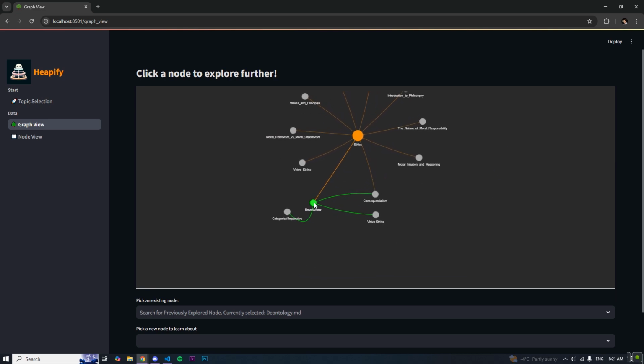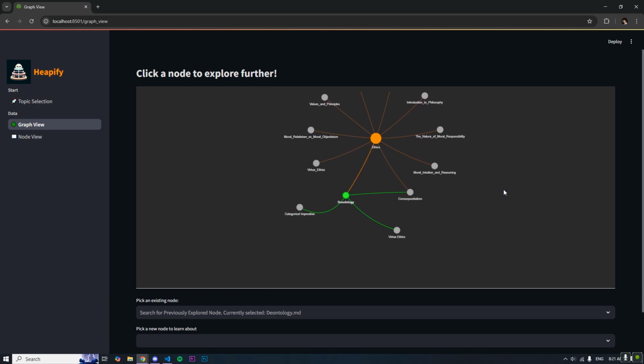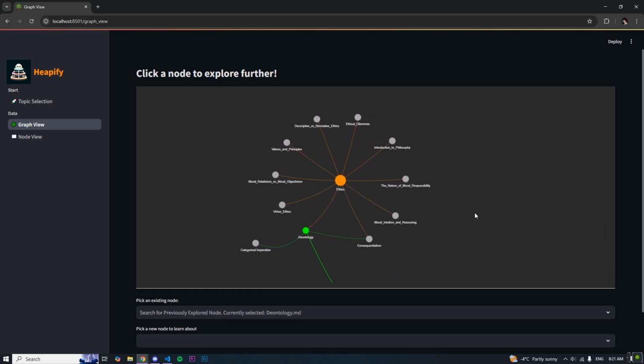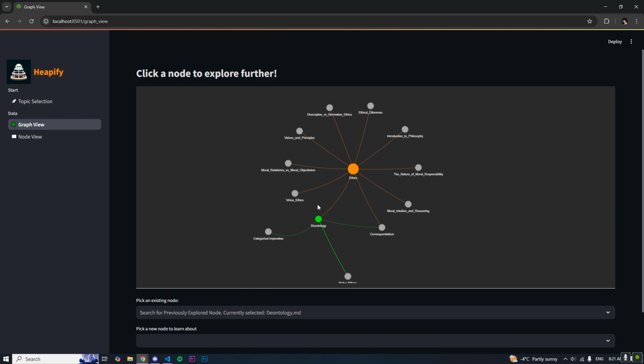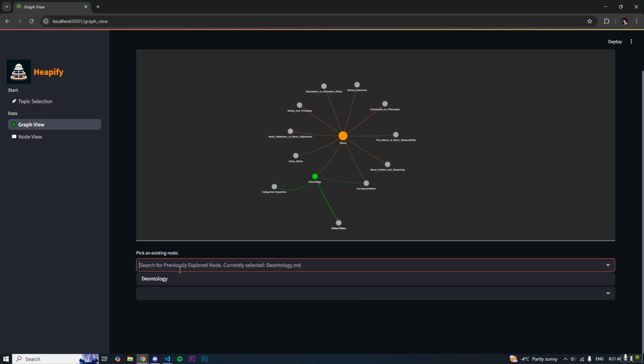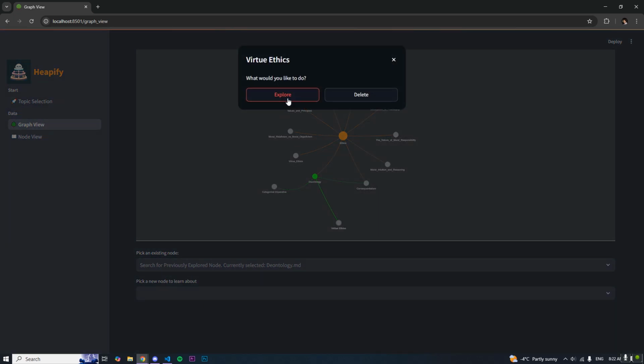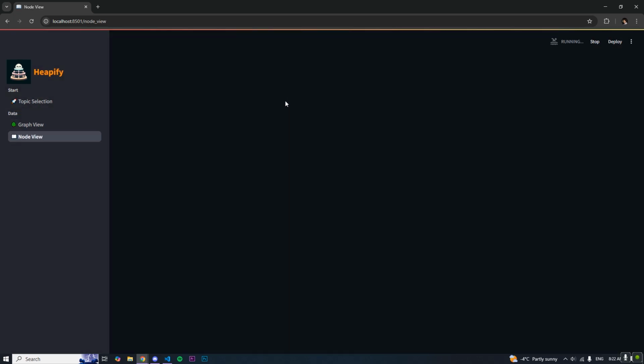Now we learned deontology, and we see that the connections in our graph grow, and so certain new connections appear. And as we can see, deontology became green. That's because this node now exists. And we'll be able to see that right here. This is the only node that we've so far generated. Each time that we want to expand on a topic, all we have to do is click on a node, such as virtue ethics, and explore. And our graph will grow and hopefully expand our knowledge in a visually intuitive way.